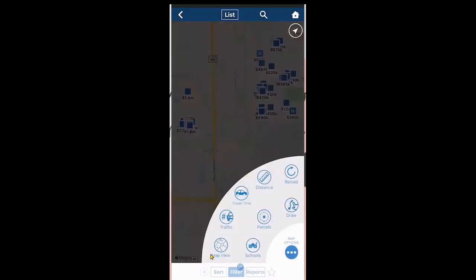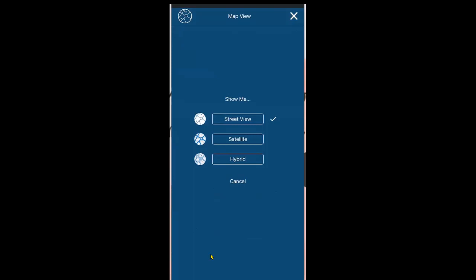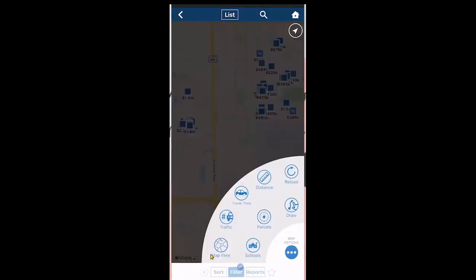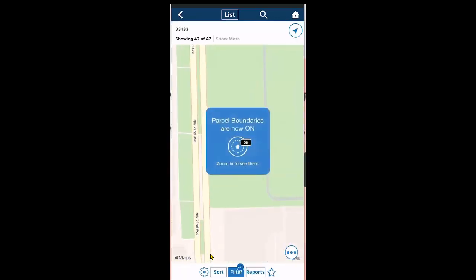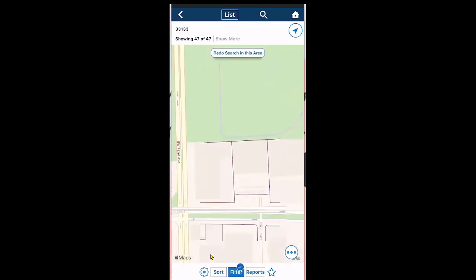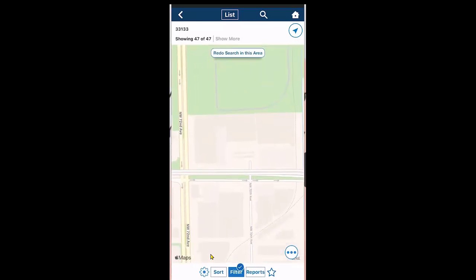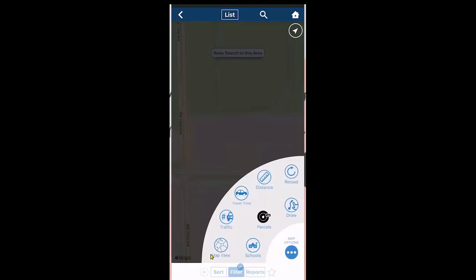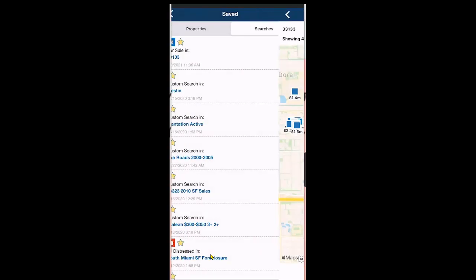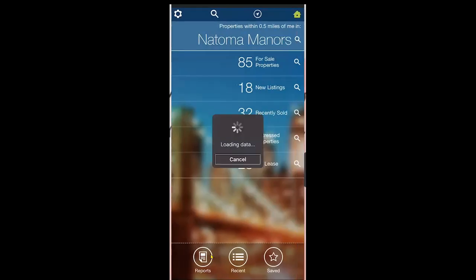We already discussed map view is going to change it from street view to satellite or hybrid. That's personal preference. And you also have the school information, which we already discussed. Parcels are going to draw parcels. There we go. So you see those lines? That's just letting me know where each parcel is. Okay, and then we have the drawing option, which allows us to draw on the map. Okay, I'm going to go back home.